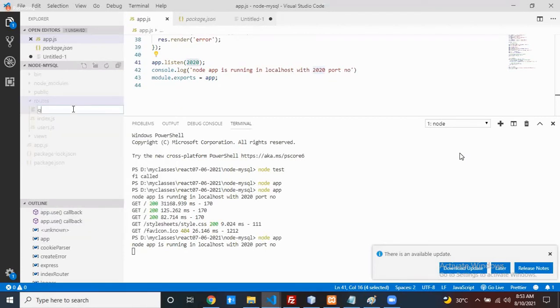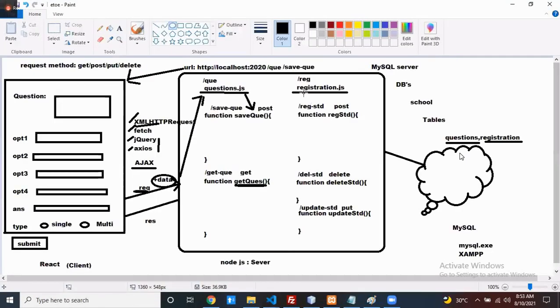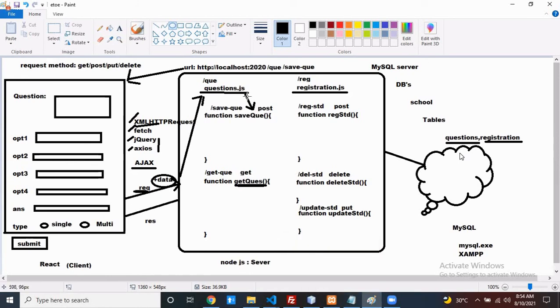Two files. One is questions.js. Another one is registration.js. Now registration is not required for me, we just added that one. Here there is no registration table, nothing. Okay, so that questions.js I created.